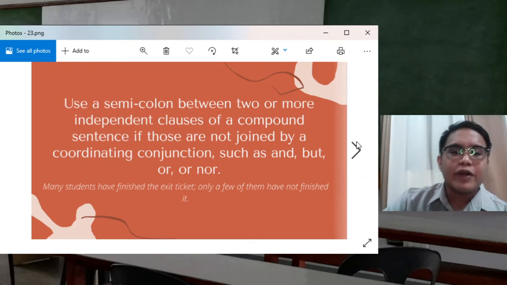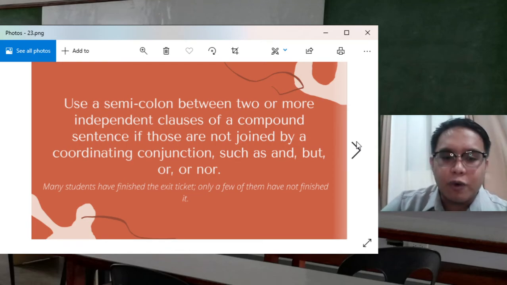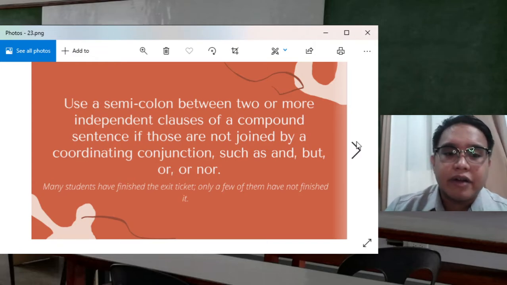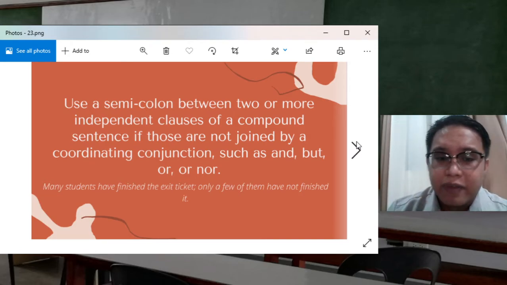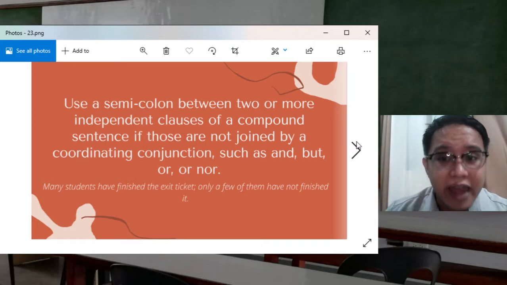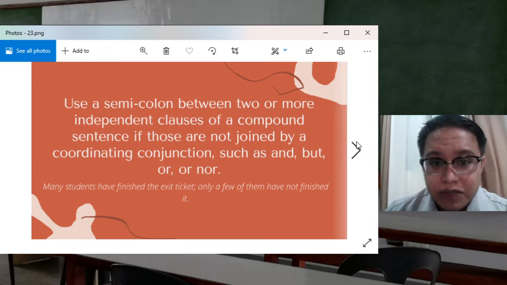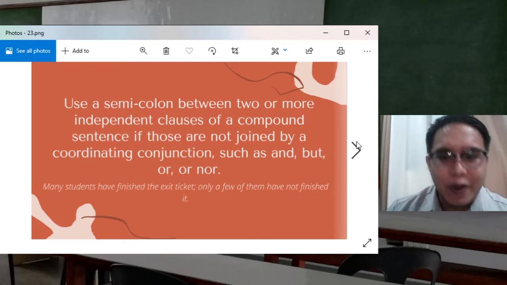Okay? Like here in our example, many students have finished the exit ticket; only a few of them have not finished it. Instead of adding "and," in place of the semicolon, magbutang tag "and" dira. We did not use the word "and," A-N-D. Instead, we put the semicolon, and that is fine, okay? We can use semicolons as substitutes for coordinating conjunctions. Okay? Nasabtan ra?